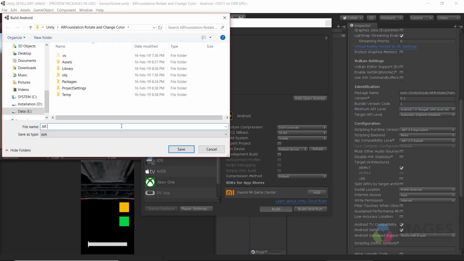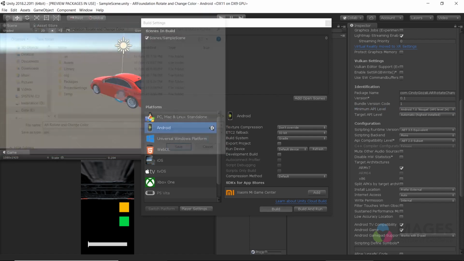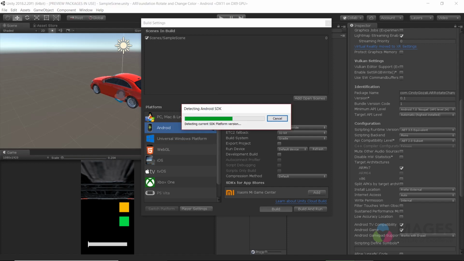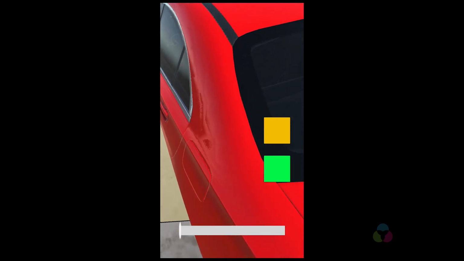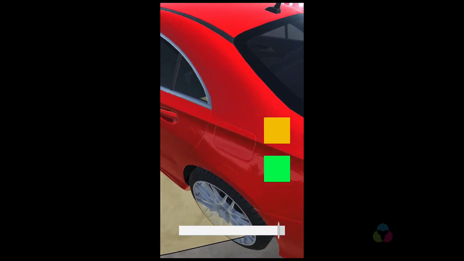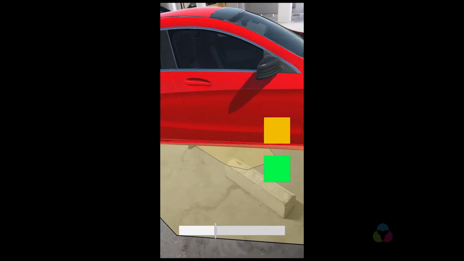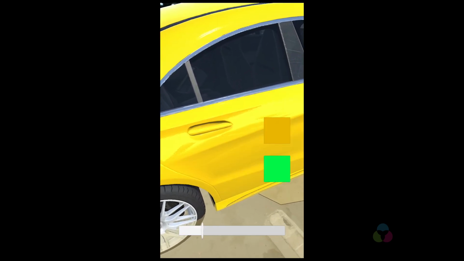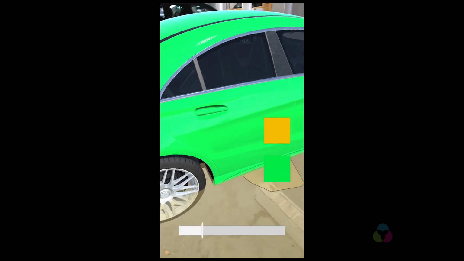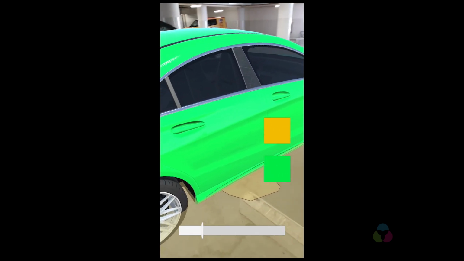AR. This is how the end result looks like. You can rotate your model. Change the color. You can also move your model around.